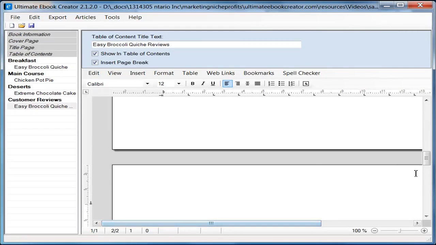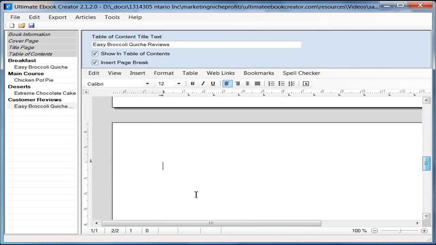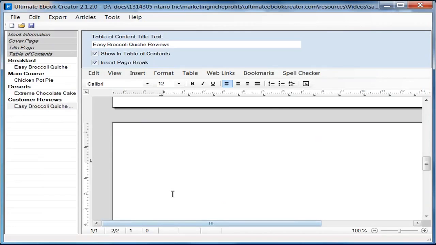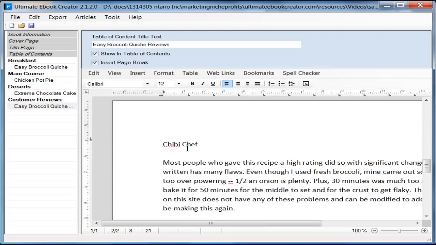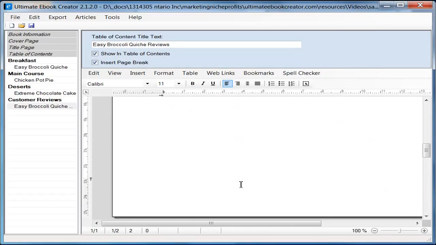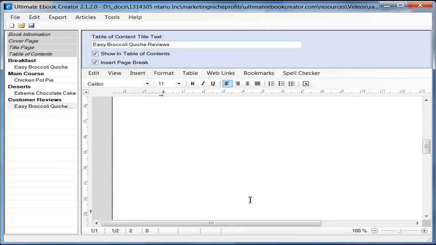Right, so now I've created a brand new page. Here is a brand new page, and on that page I'm going to simply type in GB Chef. Okay, and that's the guy who gave the recipe, the review, and then I'm going to enter the unformatted, and I'll just highlight this. Okay, so here is the rest. Here is the first one. Here's the second one.